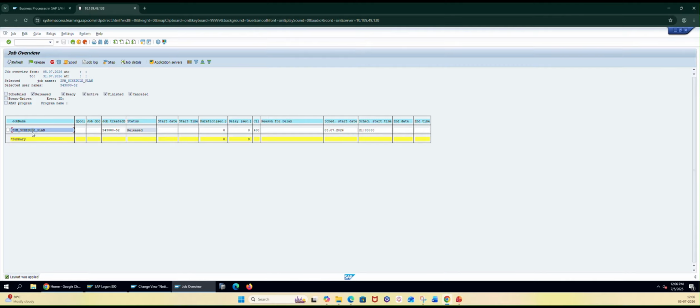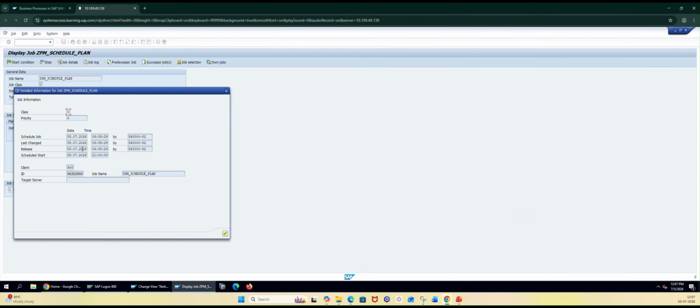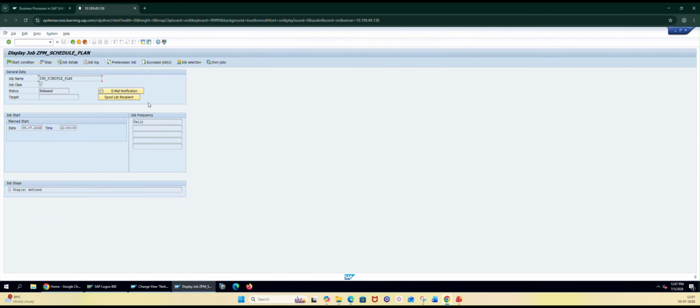Okay, and if you double click on this one, you will get the details again. Daily, this one. Okay, click on job details as well. It will show you all these things: the client ID, job name. If you have selected any server name, it will show the server name as well. And this is the user ID by which the job has been scheduled, last change, released. So all this information you will get. So this is how you can create and schedule your batch job.